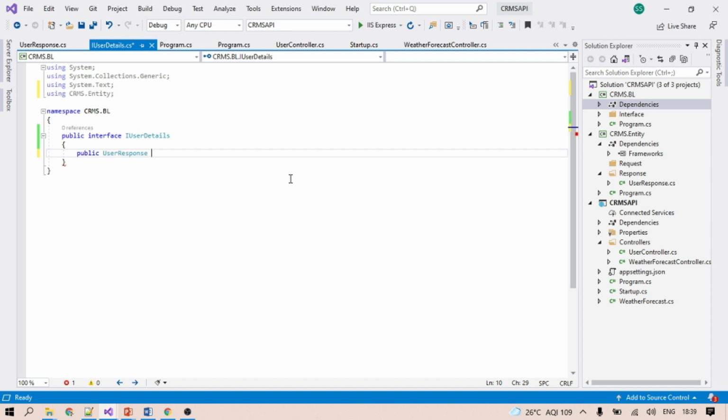Public user response. What could be the name of our method? Get user details by id. And what are we taking as an input? Integer id. So this will be the structure of our method which we will be implementing in our classes. So the interface is created.